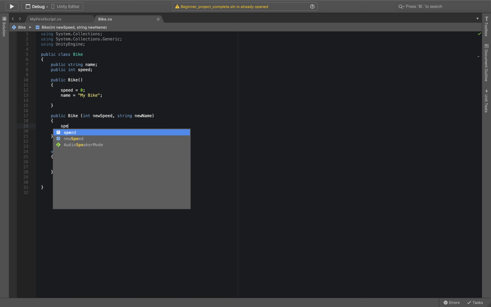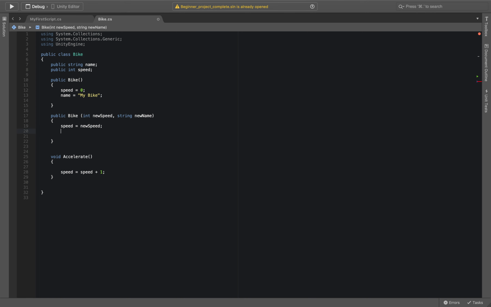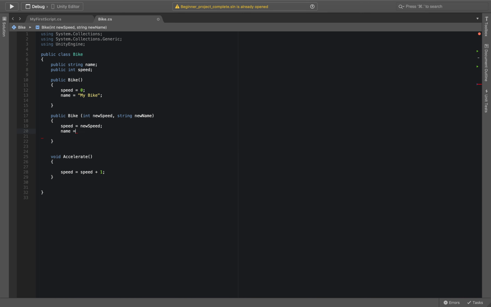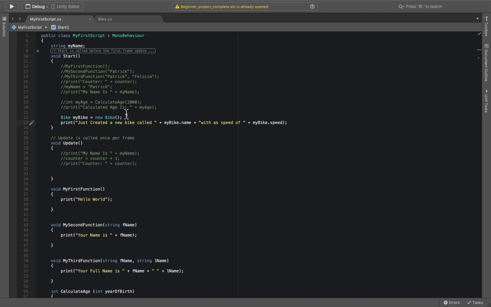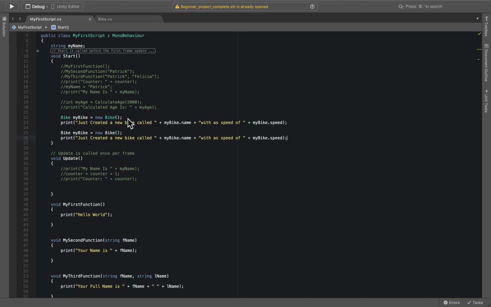So in this case, I'm going to set the speed of this bike to be the new speed, and the name of this new bike will be basically the new name. So that's done. Okay, so I'm going to put my semicolon there, save. So again, we should have no errors there, and I'm going to modify my script here. So far we have this first bike. I'm going to leave that there actually just to show that you can have two constructors living happily in harmony, but you can use the two of them as well.